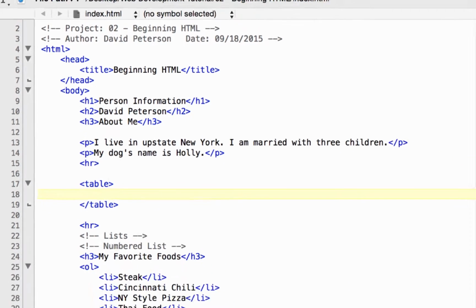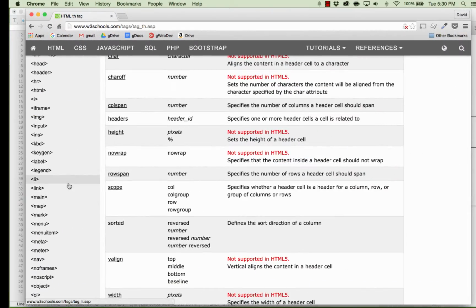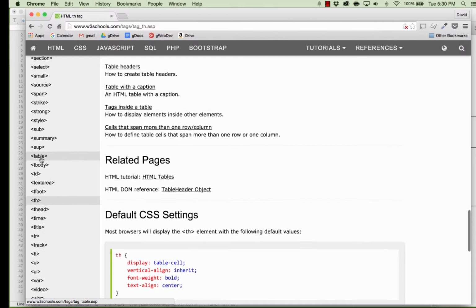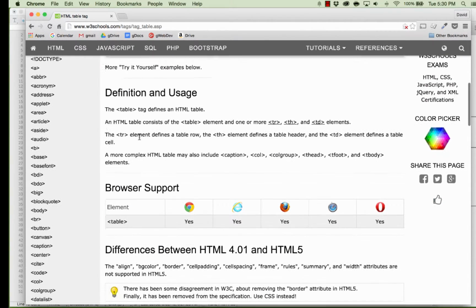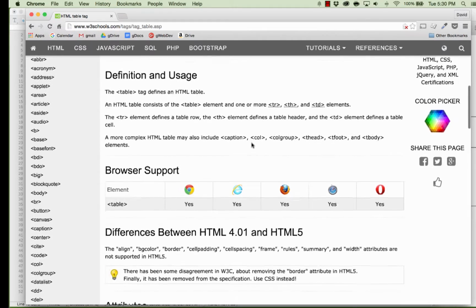And let me bring over W3Schools. I want you to see what's going on with this table tag. The table tag defines an HTML table. Not a lot there. And inside that table tag, we're going to learn TR for rows, TH for header, and TD for elements.